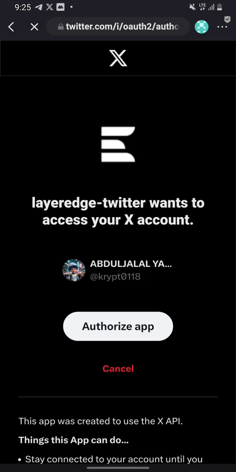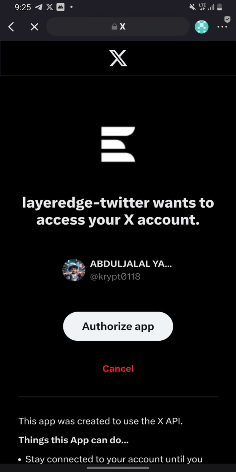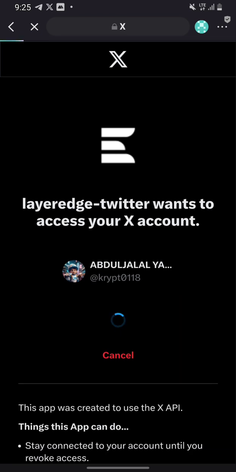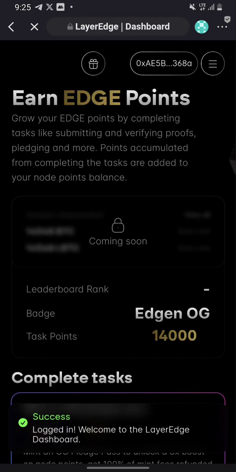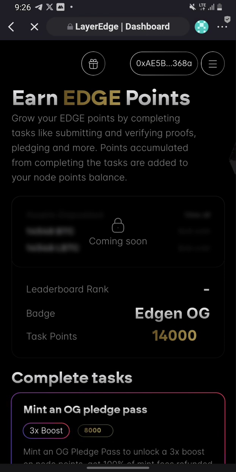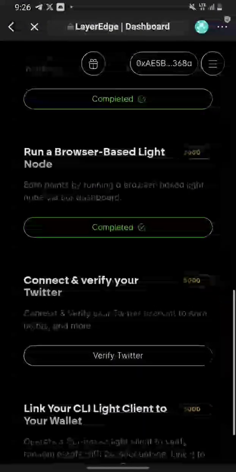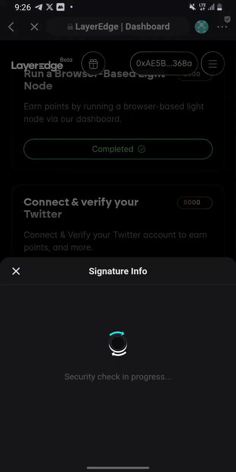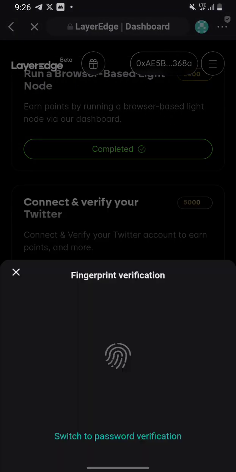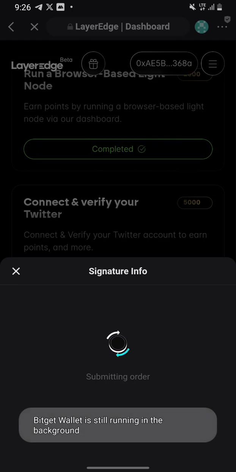As you can see, Layer Edge is redirecting to the website. I need to authorize the access for this Layer Edge. So I need to click on this authorize. So simply, as you can see, here is the step-by-step procedure as you can connect your X account for your Layer Edge testnet. So as this is the procedure, let's click on verify so that we may see if it is verified or if we did it correctly. So let's click on signature. I need to authorize this with my fingerprint.